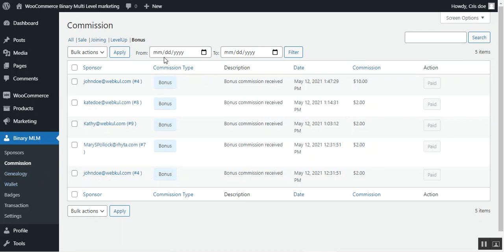Apart from that, you can also filter out the commissions according to the date from and to values, and you can also search according to the sponsors as well. You can search their name as well. So that was about the commission.